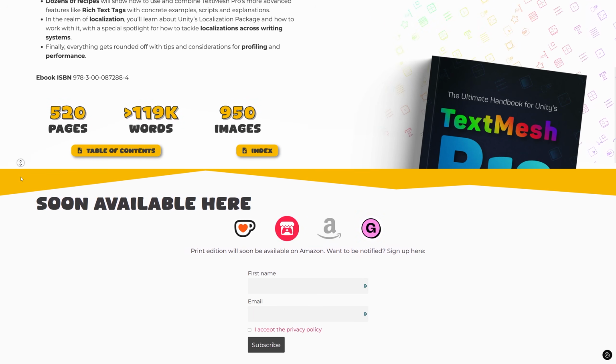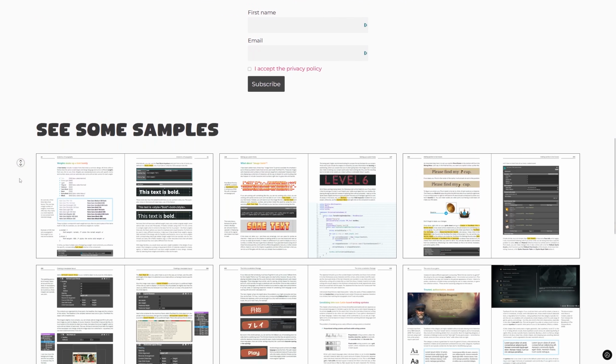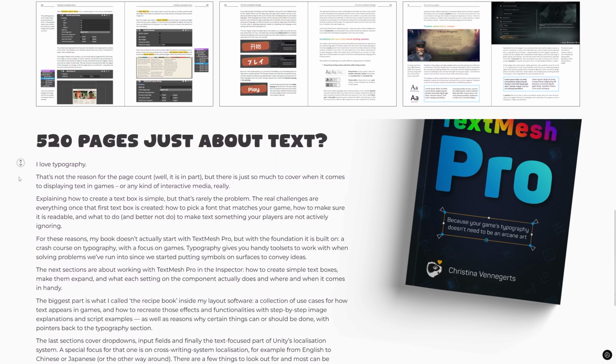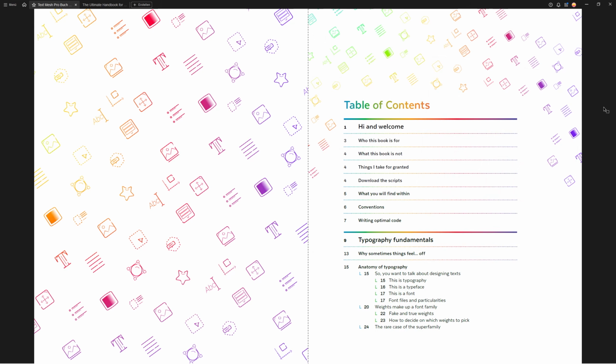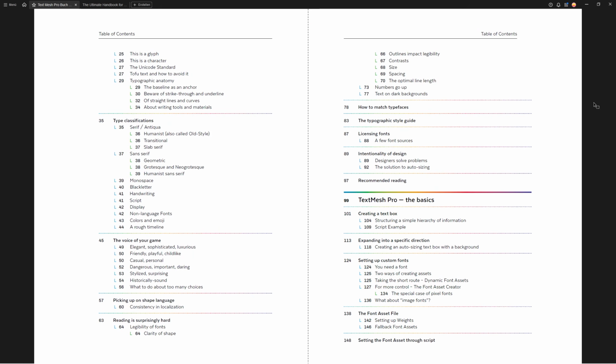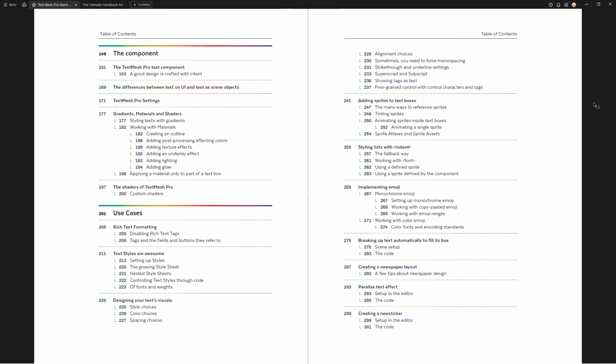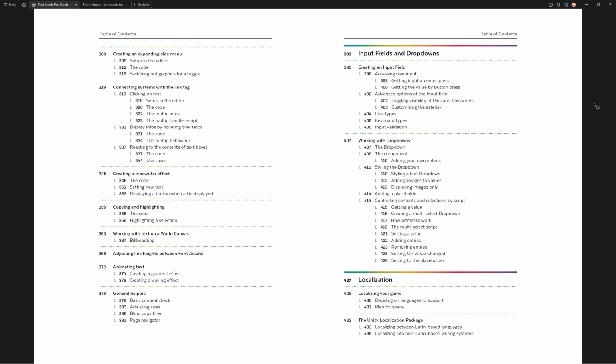I wrote this especially for solo indie developers and small teams without a dedicated UI design or TMP specialist, which is why my book takes you from the fundamentals of typography, with a heavy focus on games, although many parts of design are universal, all the way through different ways to work with TextMesh Pro to achieve different systems, and finally, localizing your game across writing systems and checking for performance issues.